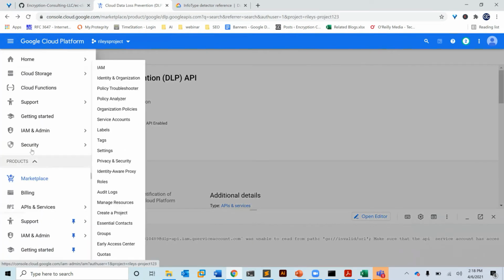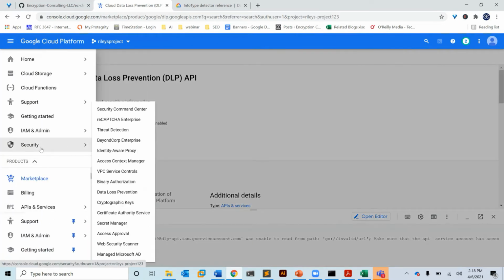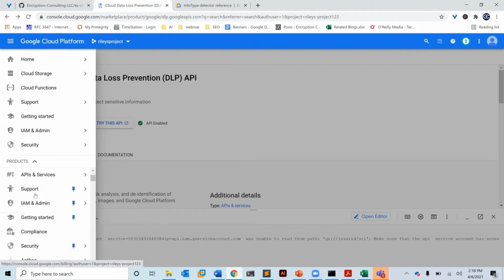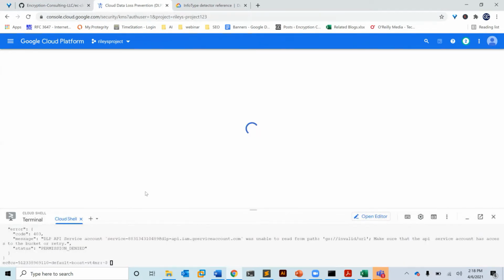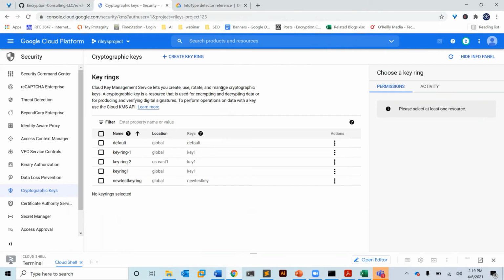It's pretty straightforward. You're looking for the security tab here. I have it pinned, but it's normally right here. So you'll go ahead and hover over this and go down to cryptographic keys. And under cryptographic keys, you'll see the key rings and the keys that they relate to. Now, I've already created my test key ring, but I'll quickly show you how to make one.